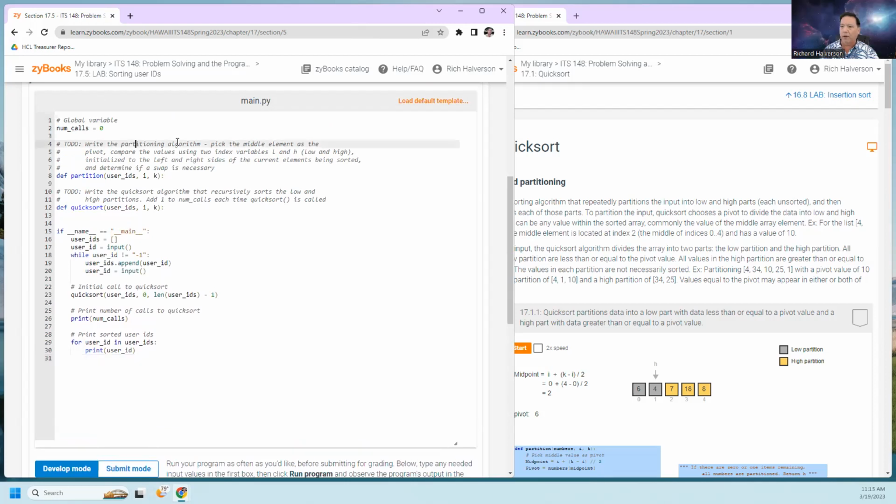All right, first we write the partitioning algorithm, and it goes right here. So this is the array, and this is the lower partition, the lowest and the upper. That's the partition of numbers that it's going to sort. It's going to do the pivot thing, and so that goes here.